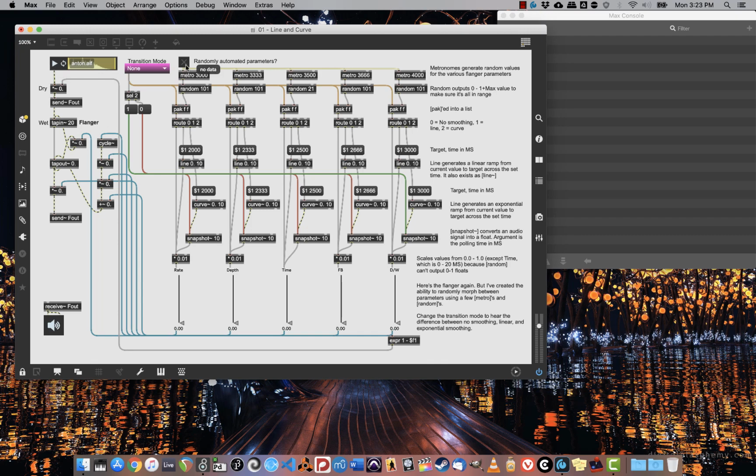So let's hear a difference between the transitions. I'm going to set it to none. I'm going to turn on the random automated parameters and then hit play on Anton.